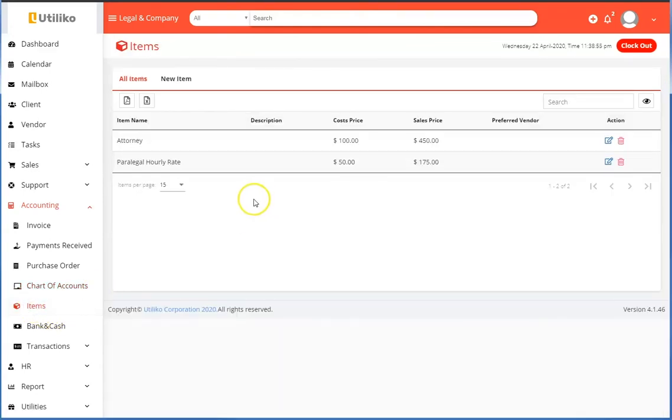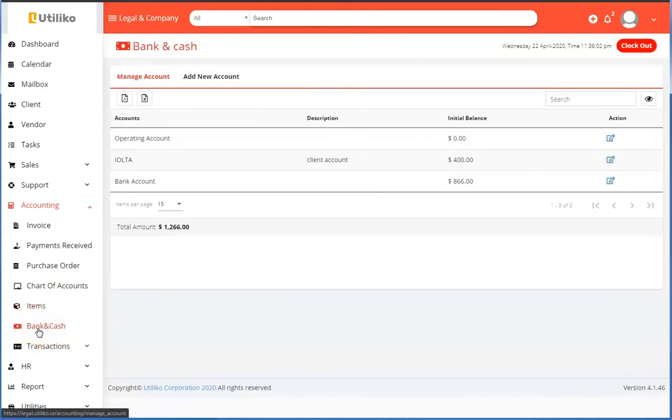You can add all of your items that you sell. These could be products, services, or anything else. You can add your bank account information in here. This allows you to also sync your bank account directly within Utiliko. So any transaction on your credit cards or on your bank statement will automatically be pulled into Utiliko, where you can reconcile that information every day or every week or every month.